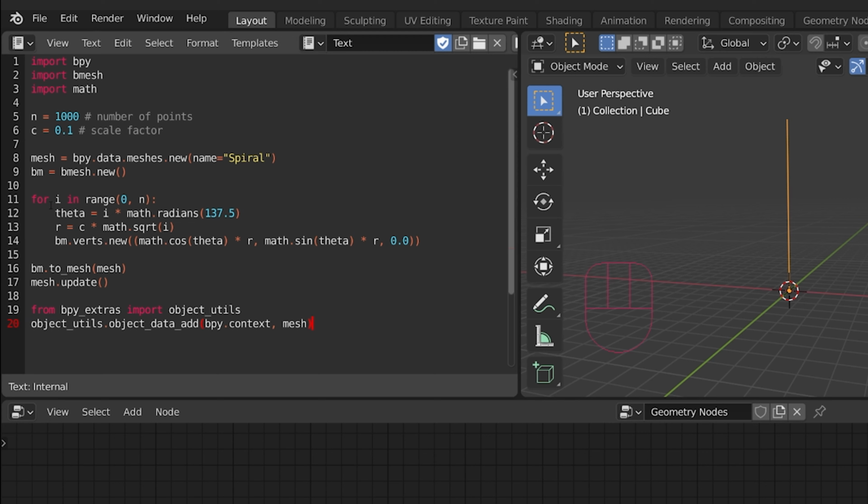Now this is the most important part. We've got this loop here: for i in range(0, n). So what does this mean? For i is creating a new variable called i, and it's basically saying for everything in the range of 0 to n. And what's n? Well, n's already been defined as 1,000, which is the number of points. So basically it cycles through from 0 to 1,000.